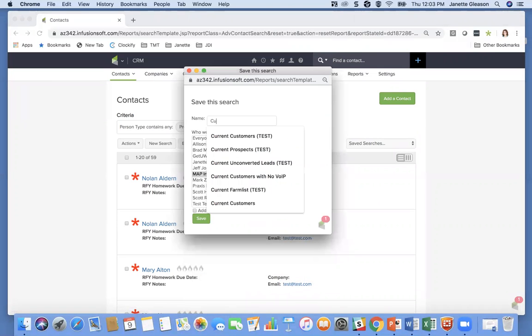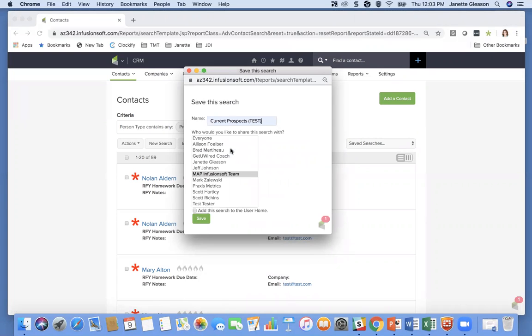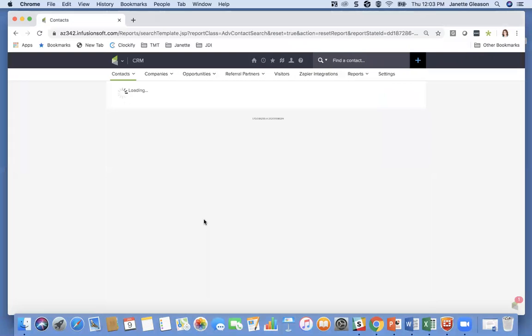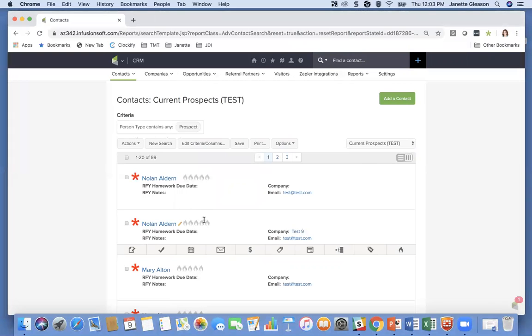And we'll call this one Current Prospects. And I just include test there, so later on I can go back and delete it after this training. Of course, you won't want to include that there. Let's go ahead and share it with everyone and click Save. Okay, so that's our second one.